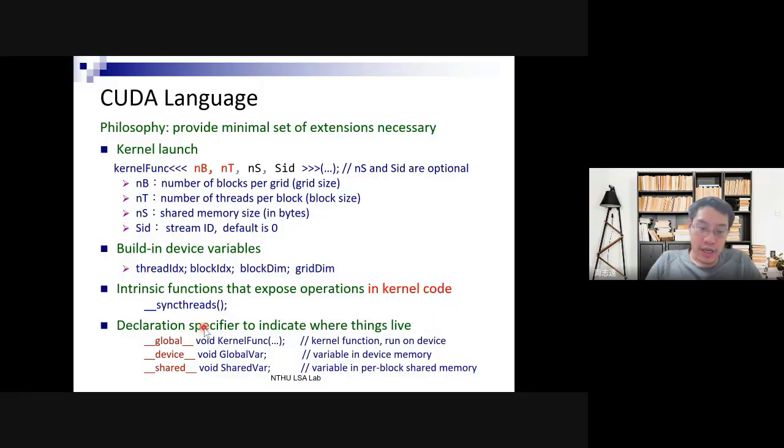And finally, there are some specifiers. You already saw one: for the kernel function, you have to have this global specifier before it. Those specifiers are for the compiler, so the compiler knows whether this function will be compiled to GPU instructions or CPU instructions. And for a variable, it tells the compiler whether it will be allocated in device memory, shared memory, or a register. We will talk about each of them in more detail.